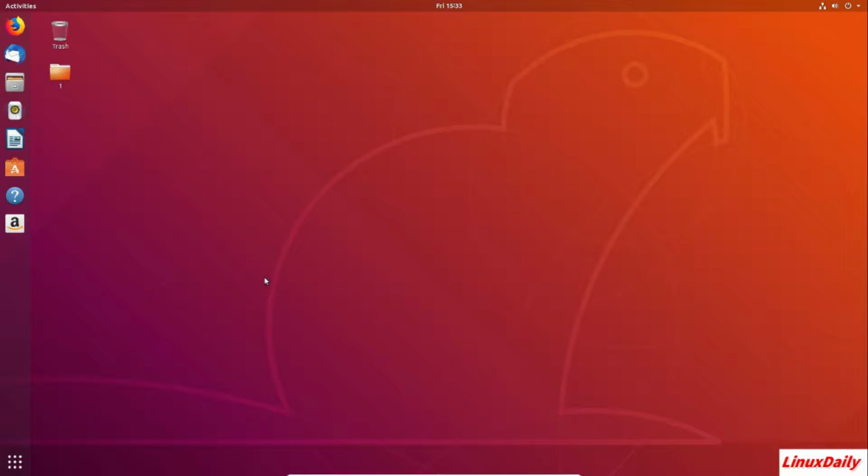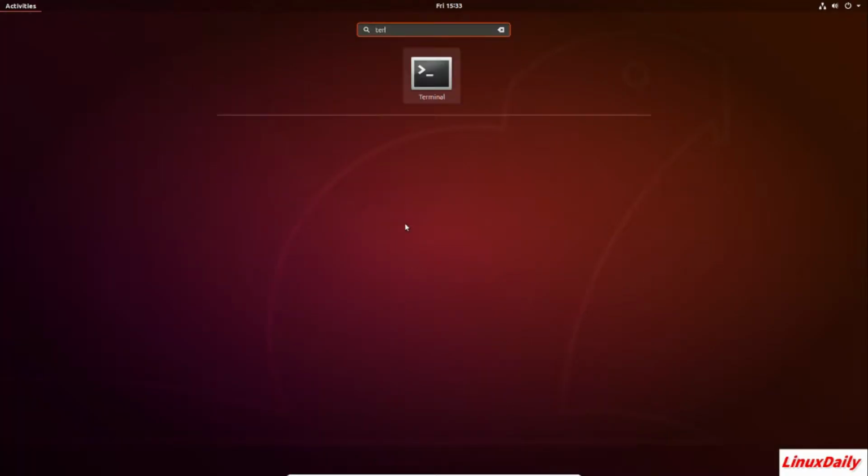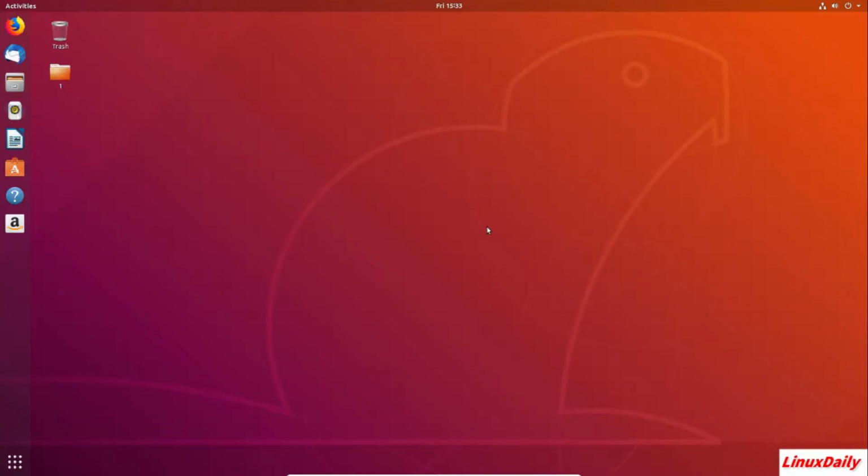This is going to be about users and permissions, like file permissions and users. So, with that being said, we're going to start up a terminal on our Ubuntu system.